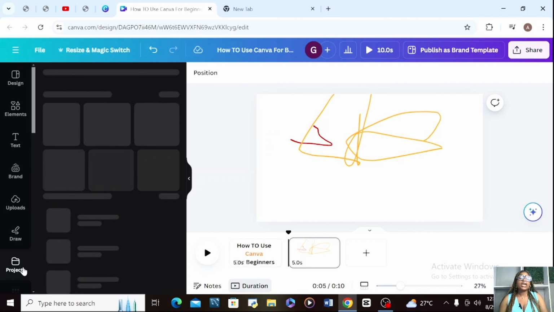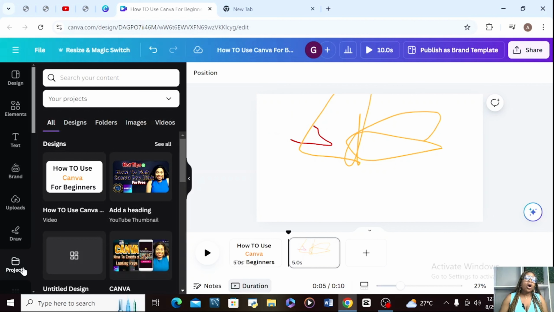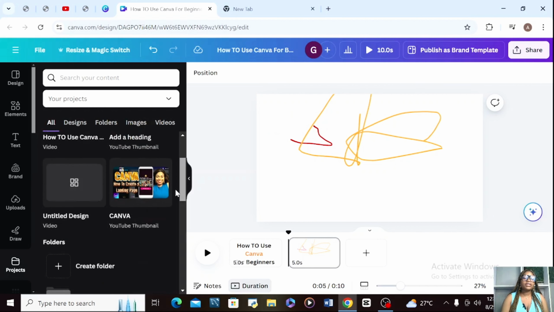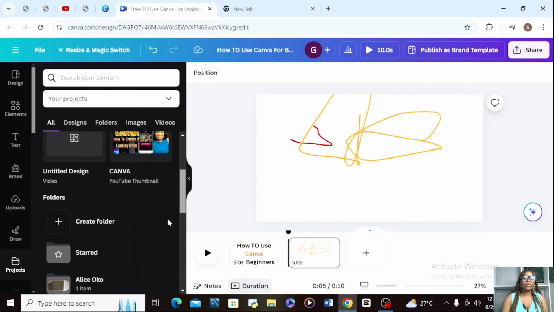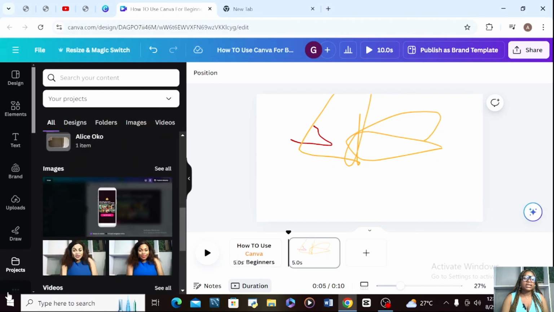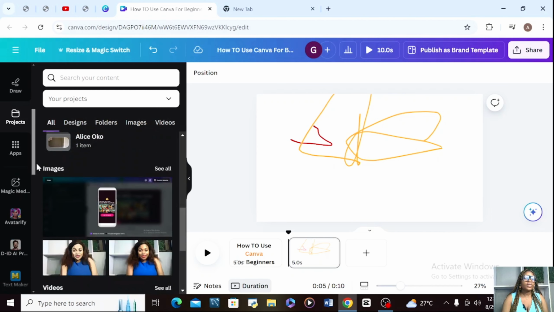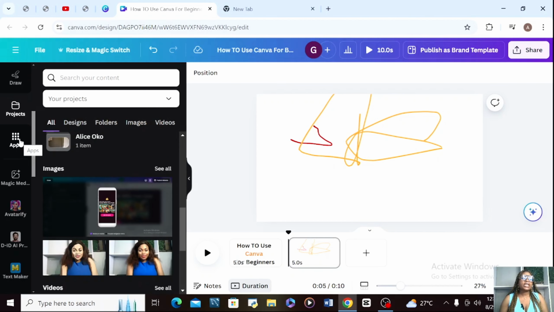You come to project. Project, like I told you, is all the whole designs, all your graphics that you have done. This is where you can get all of them one after the other. When you come down, you see apps. In fact, apps are what make Canva so amazing and interesting, that it makes all your design easy, it makes all your design perfect, it makes everything that you want to do in Canva easy and simple.